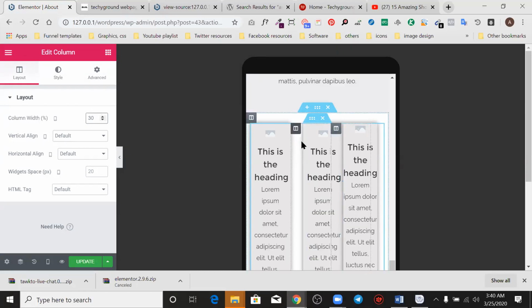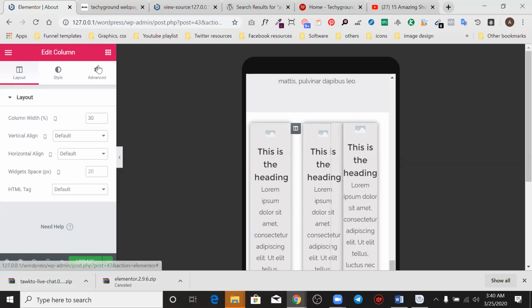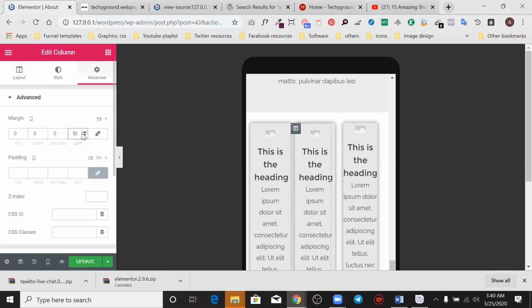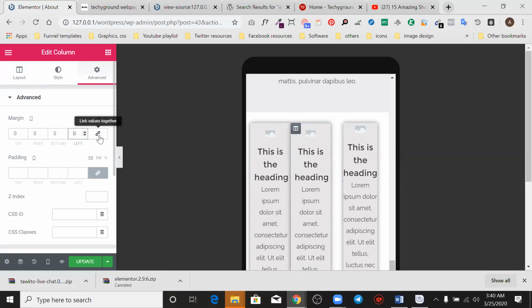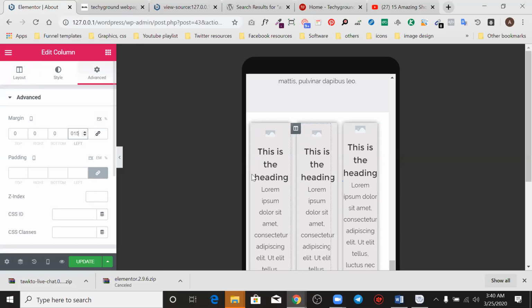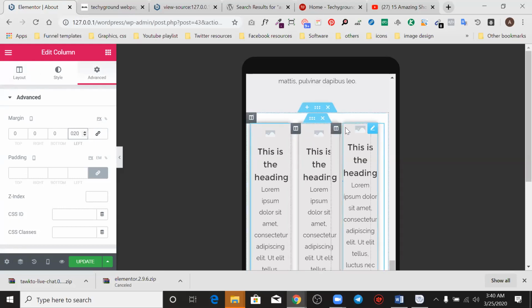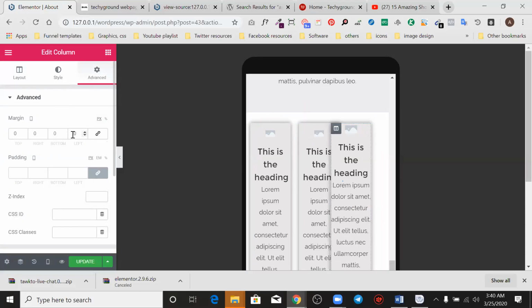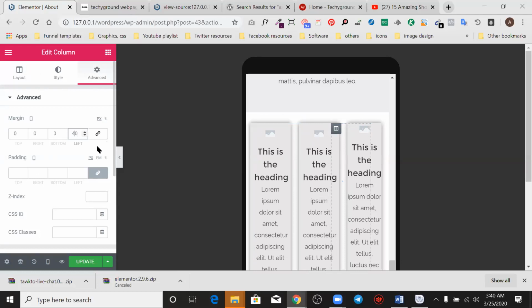Now this one, the space is too much. Just click on here, settings, your margin. Now give it maybe 10. No, 20. No, I think 20 is too much. 15, or let's use that 20. 20 is okay. Then same for this as well. You can see 20 is not enough. 80 is too much. 40 is okay.